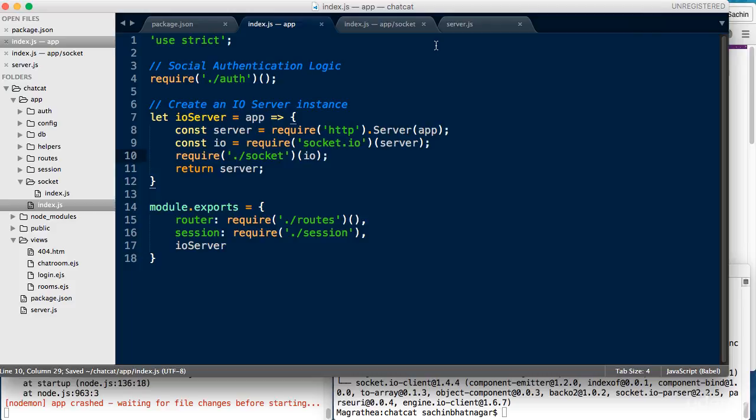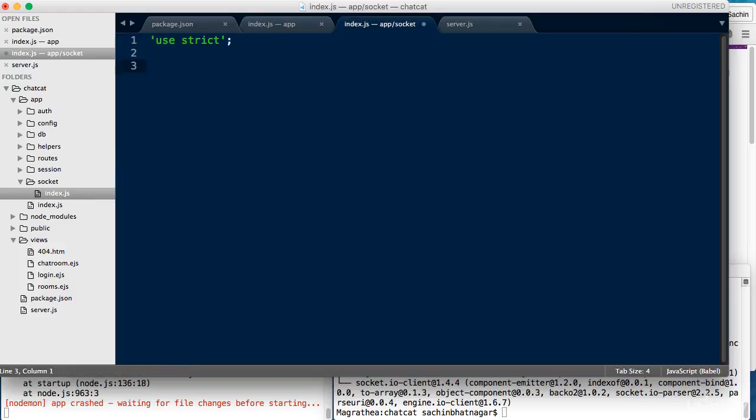By now, this process should be quite familiar to you, including the way we inject dependencies and resources, such as the io instance here. In the socket module, we'll just export out an anonymous function like so, and we'll bring in our io instance so that we can use it as needed.